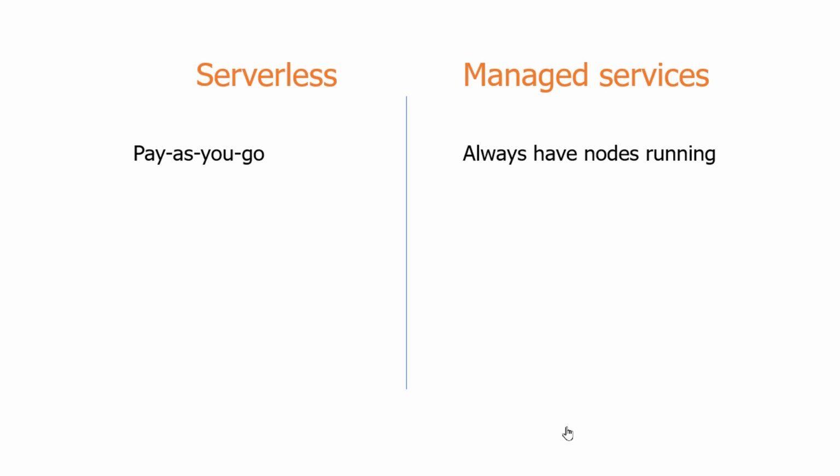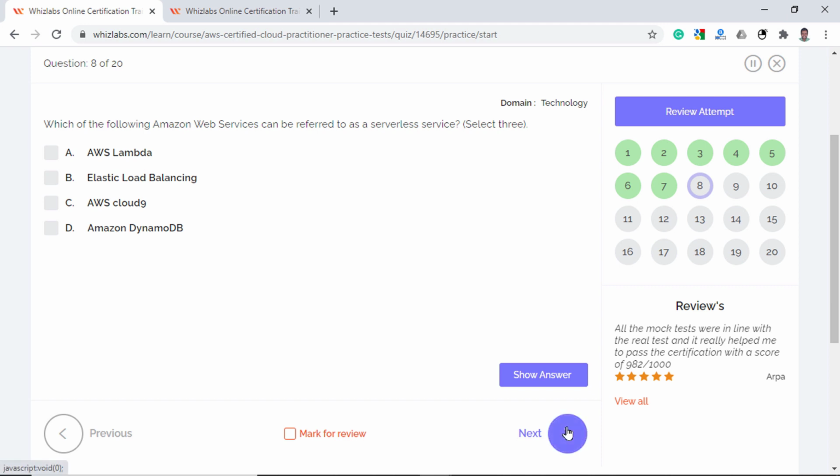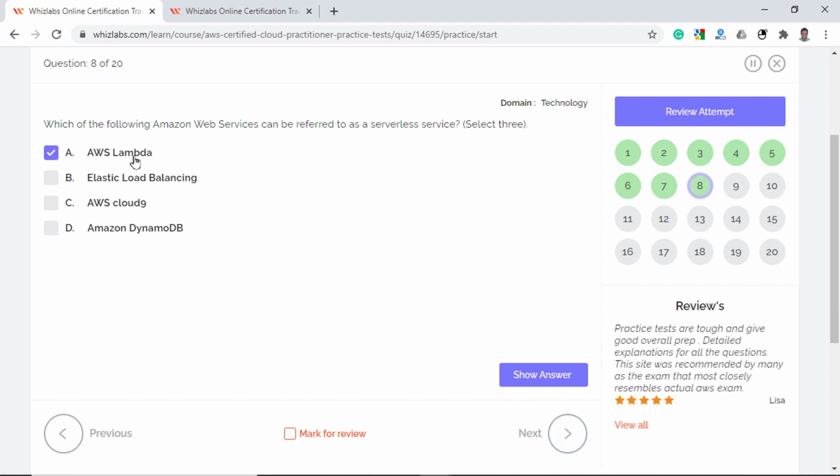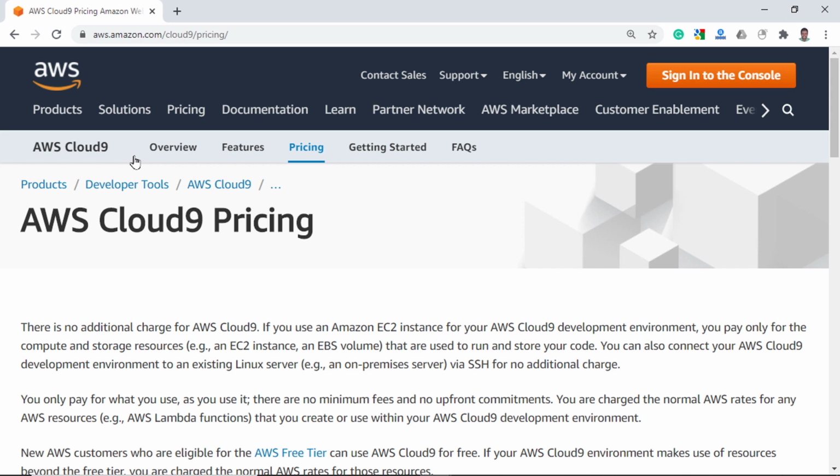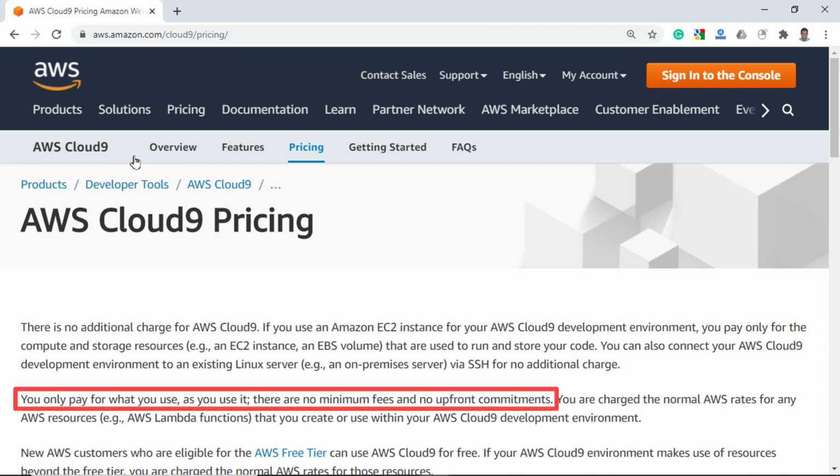However, they are called managed services because you do not have to worry about patching, updates, networking, and backups. AWS automatically manages them for you. AWS Lambda is serverless because it lets you run or upload your code in various languages without provisioning or managing servers, and you only pay for what you use. AWS Cloud9 is a serverless, cloud-based integrated development environment to write, run, and debug your code with just a browser. Cloud9 has no upfront commitments and you only pay as you use.